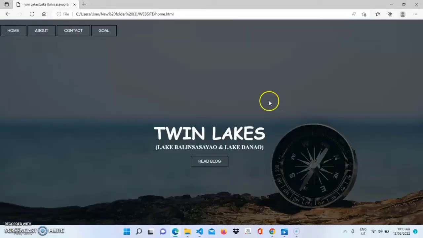This is my travel blog website. So as you can see in the upper left side of my website, there are 4 buttons, and these are home, about, contact, and goal. So this is my home page. In my home, you can see the name of the place or destination that I have chosen, which is Twin Lakes, Lake Balinsasayao, and Lake Danao. And there's a button here which is read blog.